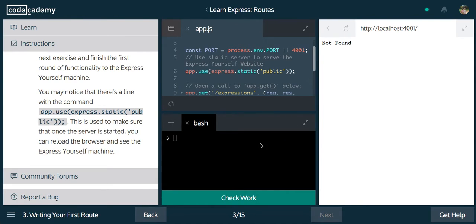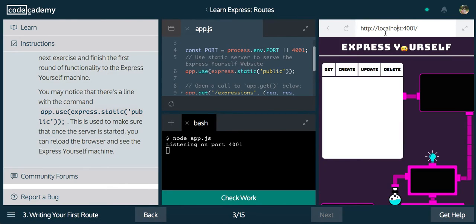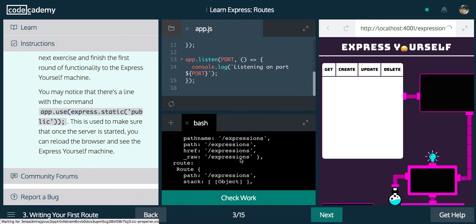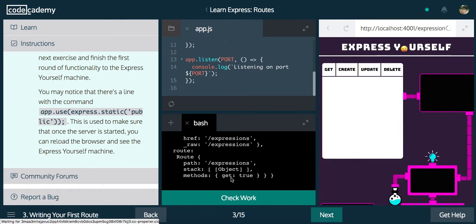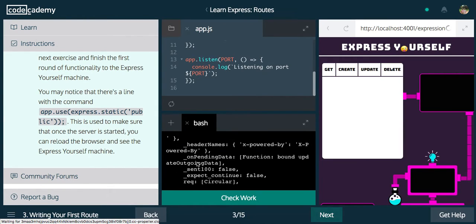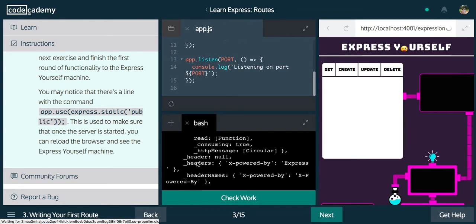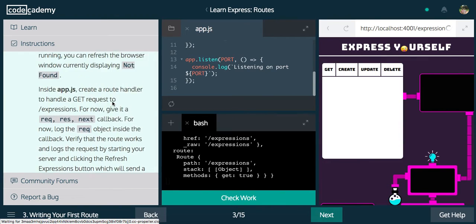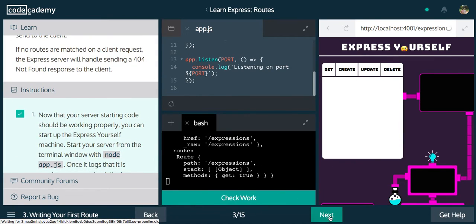Okay, so I'm going to run this. Say node app.js. And now you'll see when we run this and we hit it again, right? Let me hit expressions. And now you can sort of see, I'm not going to go through all of this, but we can see the route, the methods, the href, the path name, all of this stuff that is actually involved in the request object, the different headers, etc. Okay, so let's check our work, make sure we got that correct in here. Cool.